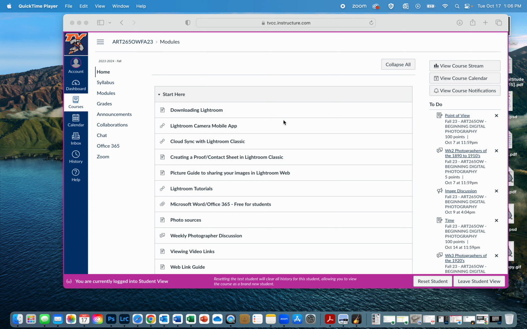I'm just going to go over some structure on how Canvas is laid out and some of the places where you can find information. Of course, if you ever have any questions, you can always email me and I'll get back with you, or come to office hours, etc. And I'll show you where those things are located as well.